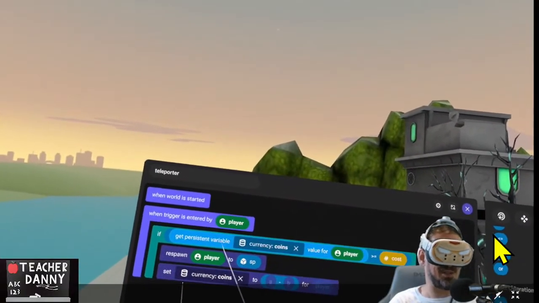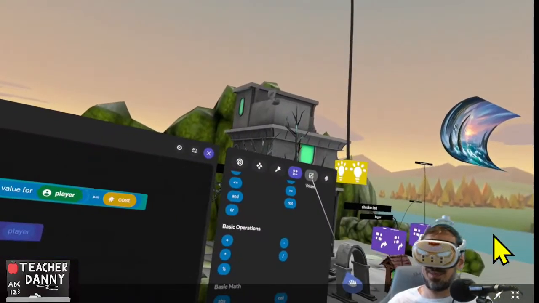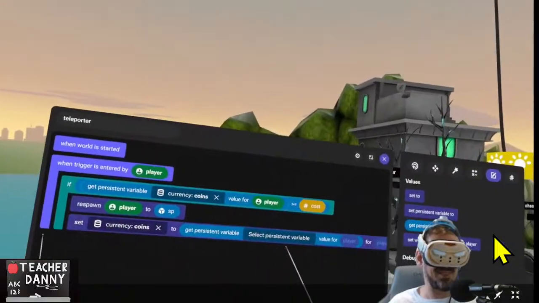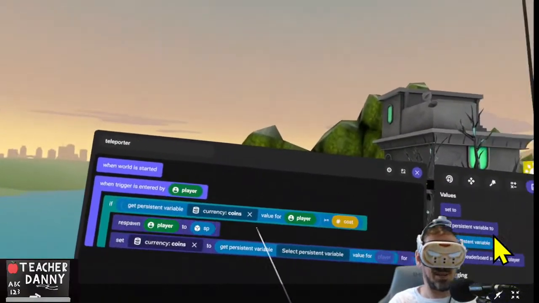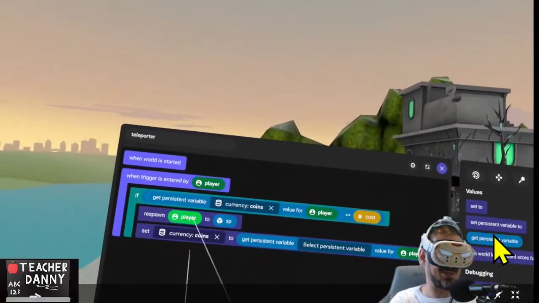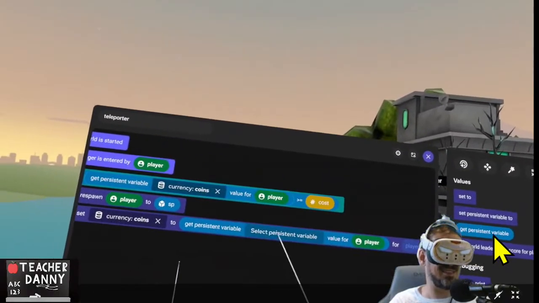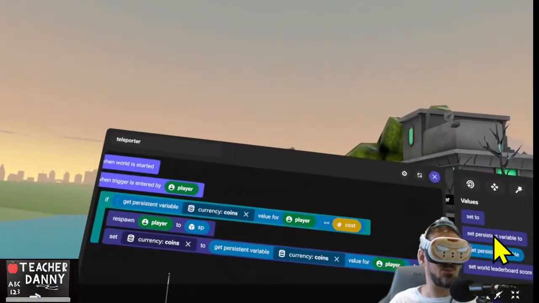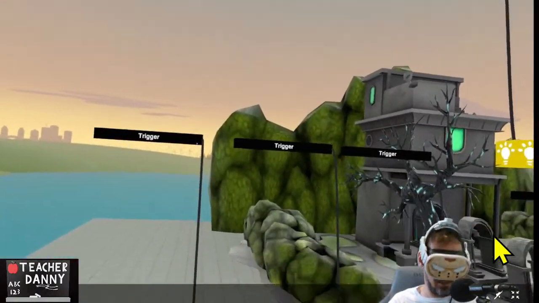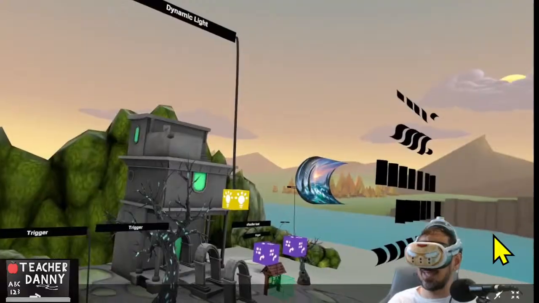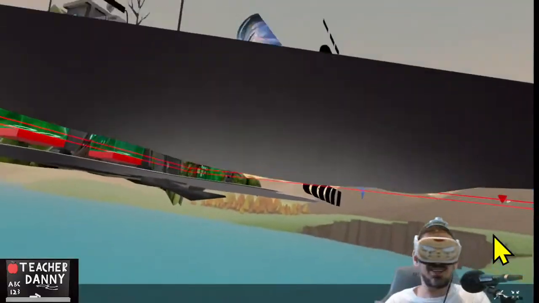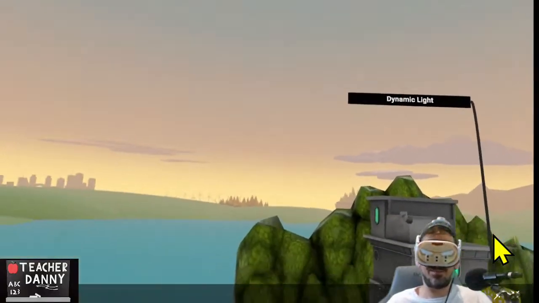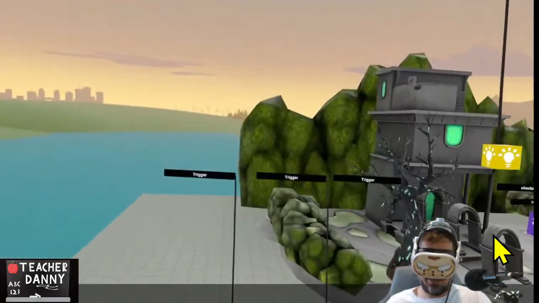I could just copy it from up here. Get persistent variable for player, and I'm going to copy that in there. I don't just drag it because it would erase it from there. Oh gosh, it does this thing where scripts just disappear. That is so weird.